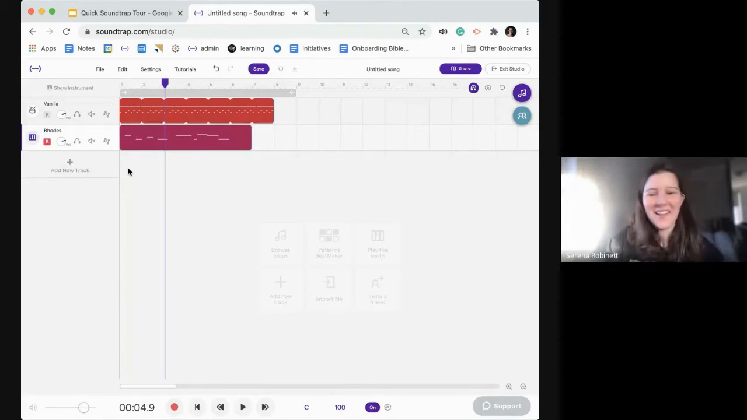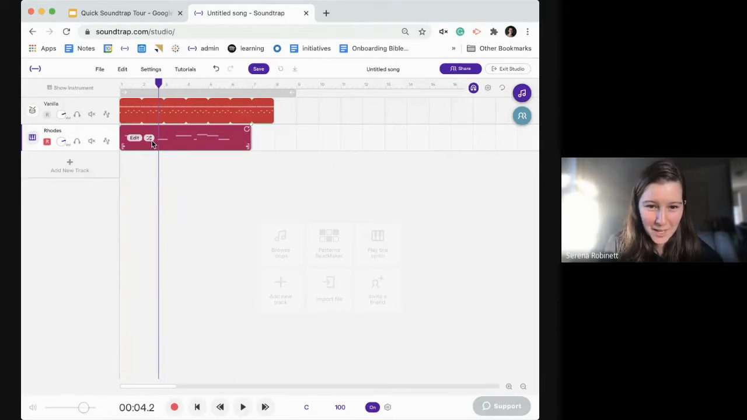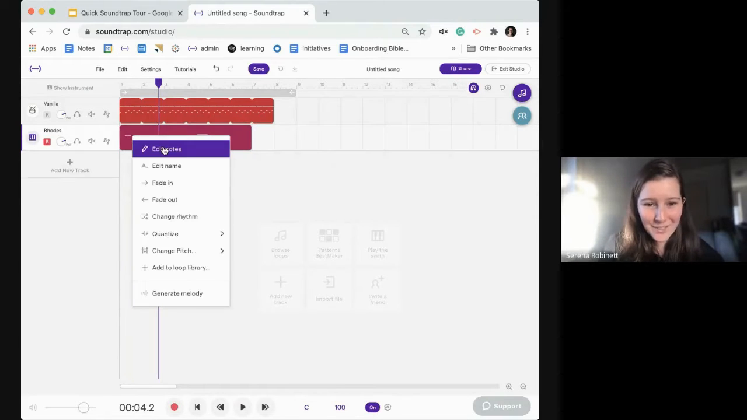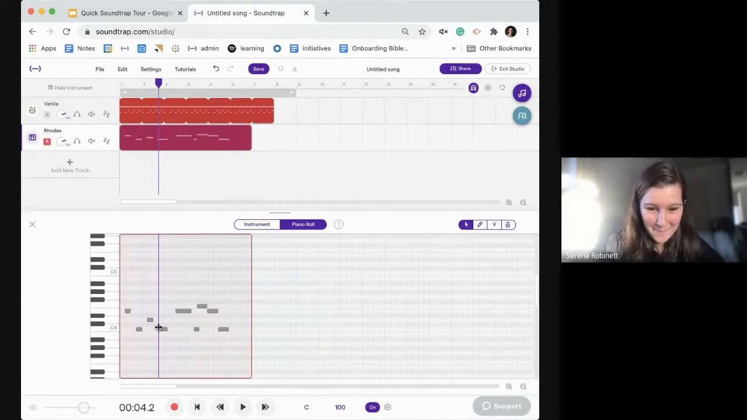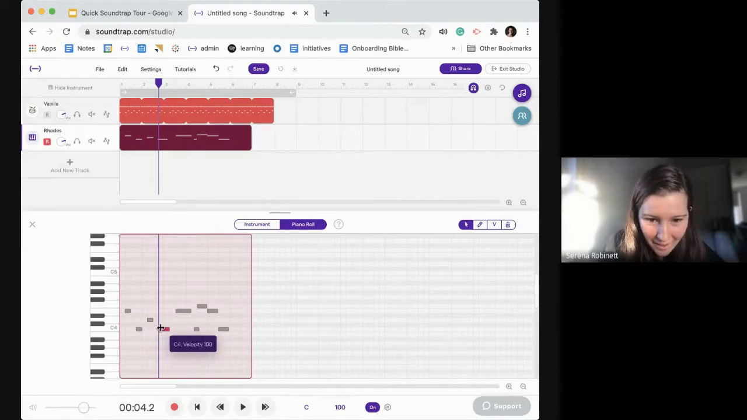Again, if you notice, this note might have been a little too late or early. I can actually edit the exact notes. So that's kind of cool. I can change it. I can move them. I can make it longer. I can make it shorter. I can change the note.